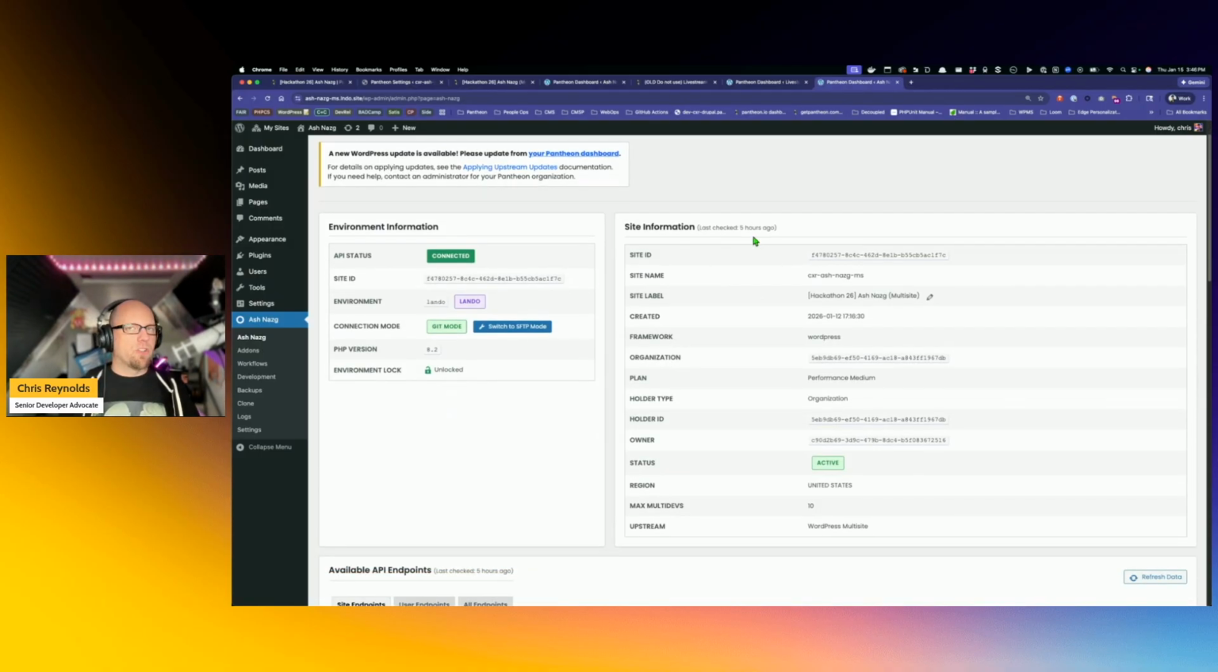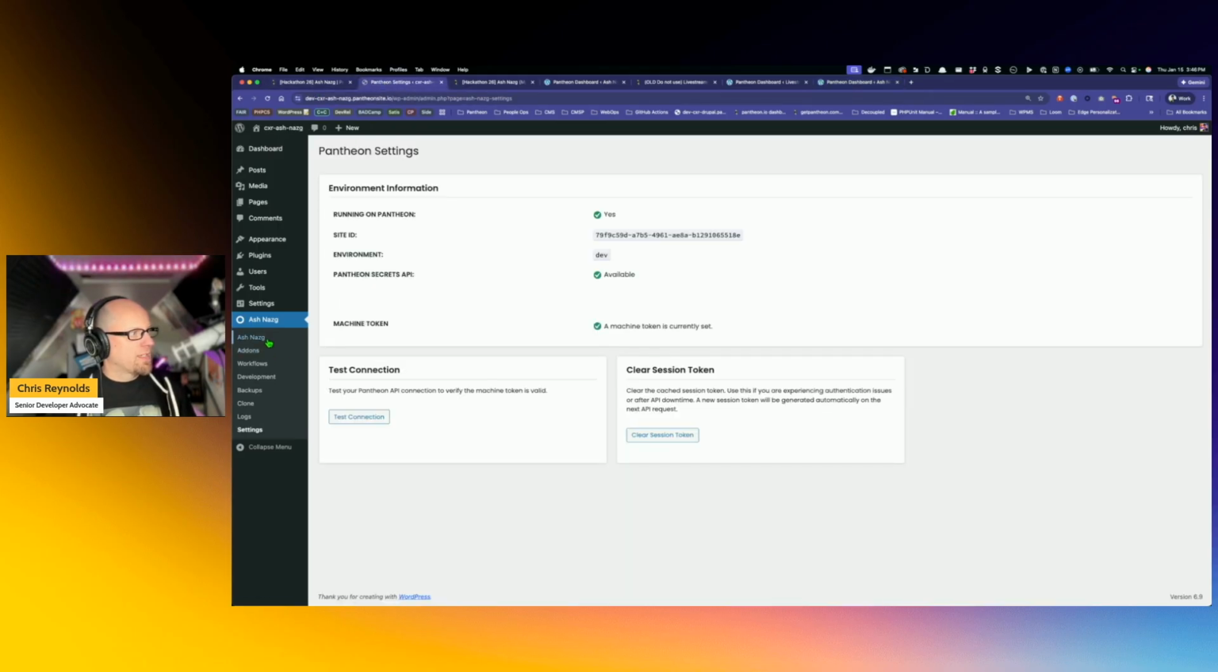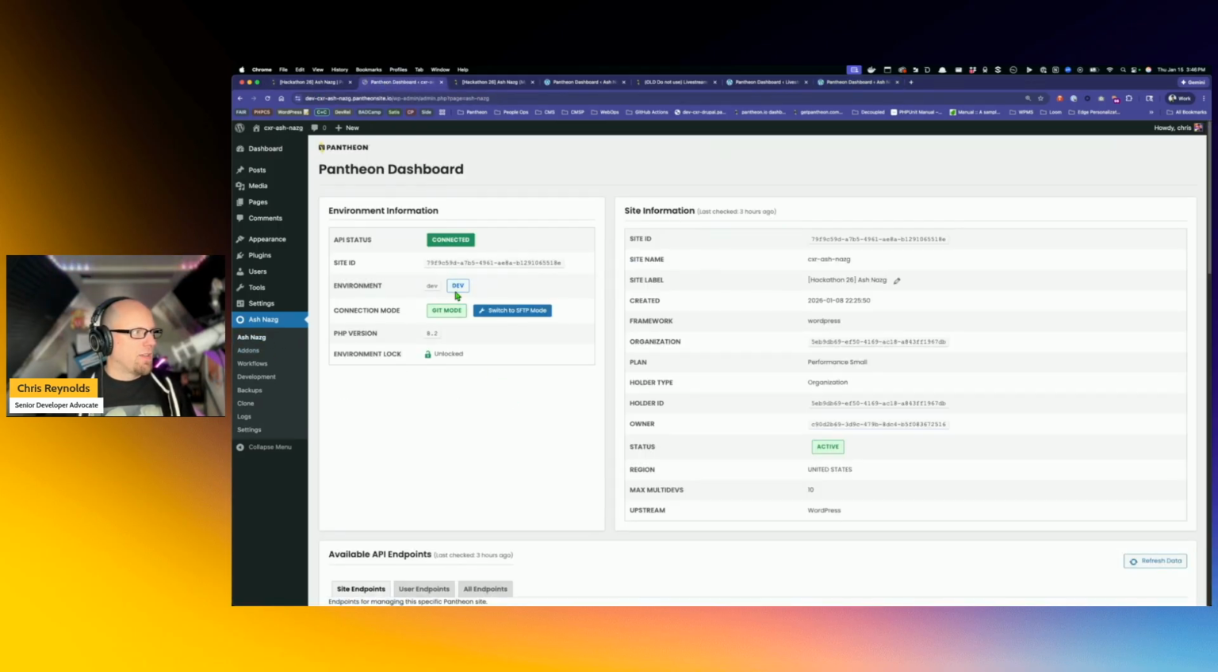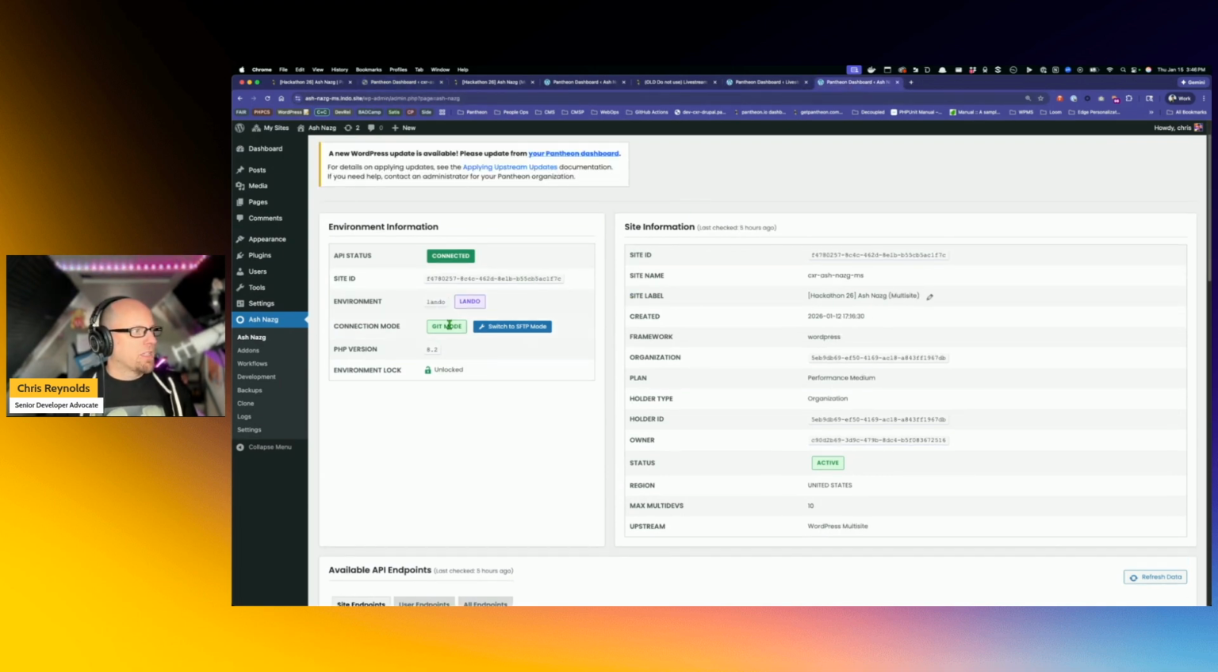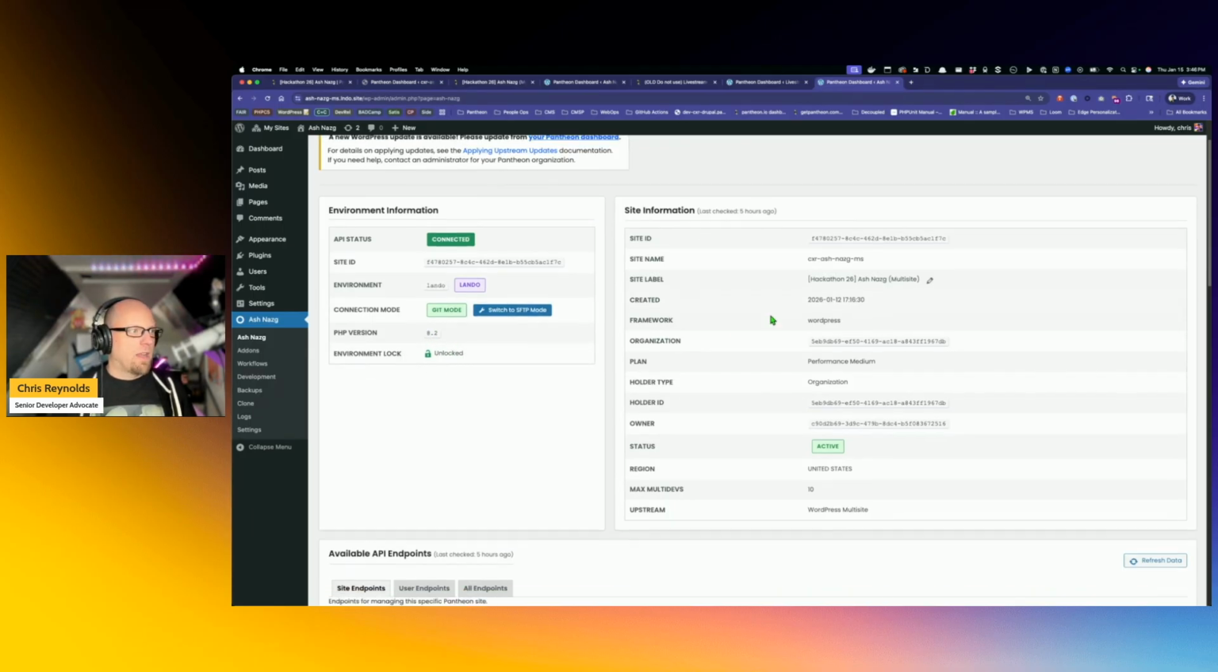And this is really just for me to see that it's doing stuff. We can see that it's connected to the API. We got the site ID. You can see what the environment looks like. If I go over here to this environment, I can see that it's on the dev environment. That makes sense. And I can switch the connection mode from Git to SFTP. I see the PHP version. There's no lock. And then I've got more site information, basically the Terminus site info type stuff that you would get.